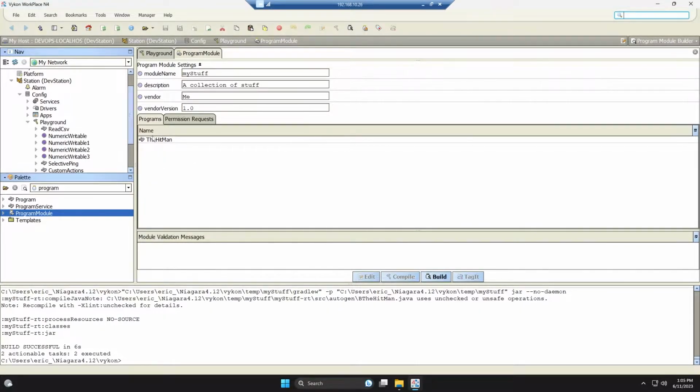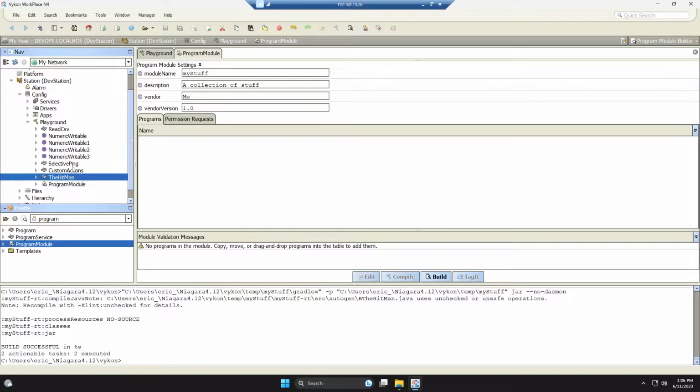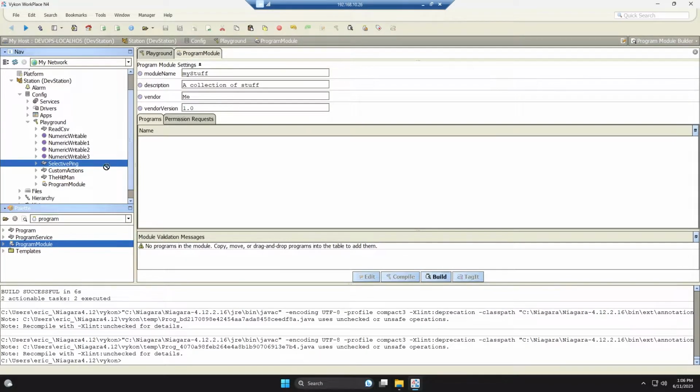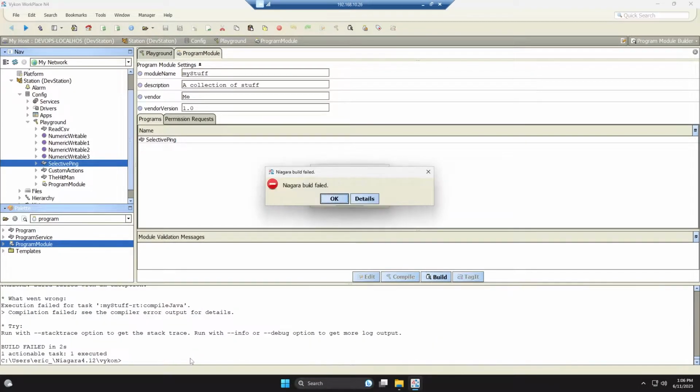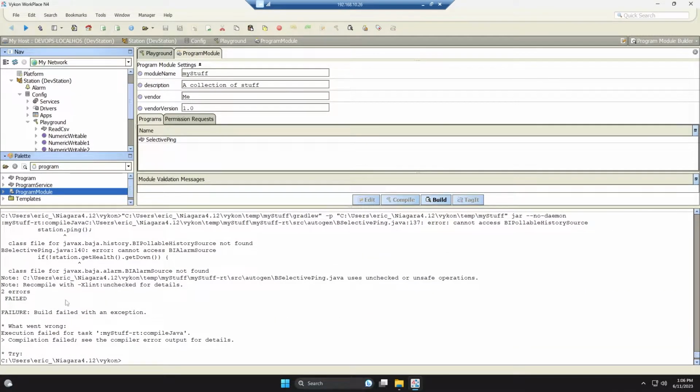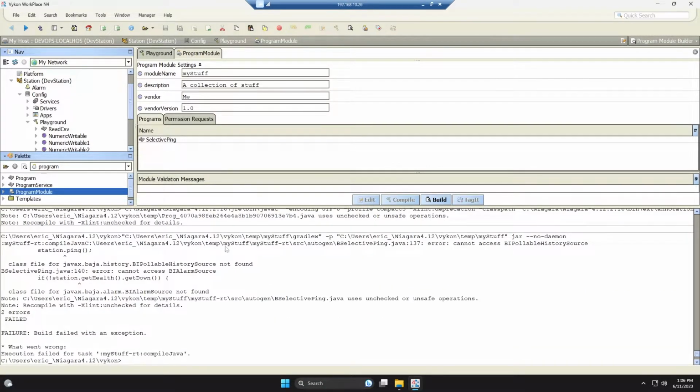Let's see a failure. Let's delete this guy out. All right, I got a program right here I'm going to drag in. And I'm going to hit build. And down in our compiler, we're going to get an error, and it throws an error here. All right, so in our instance here, we've got 2 errors, and here's what it is. So it's saying, cannot access BIPollableHistorySource is the first one. The second one is BIAlarmSource.